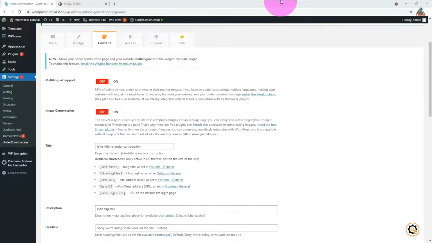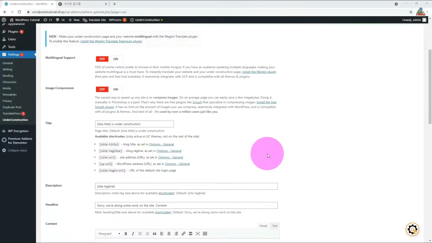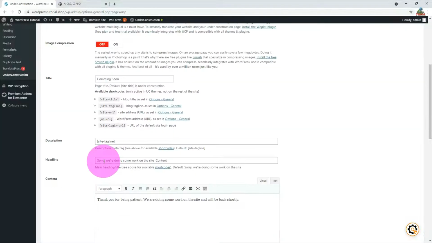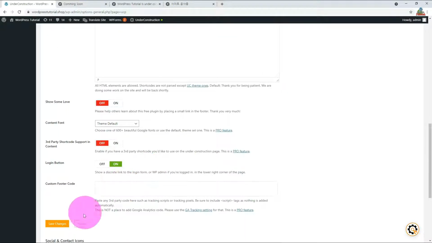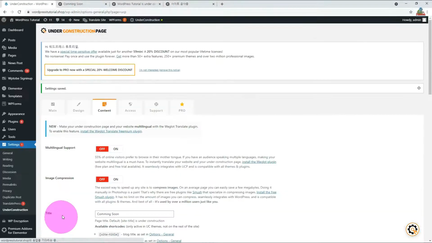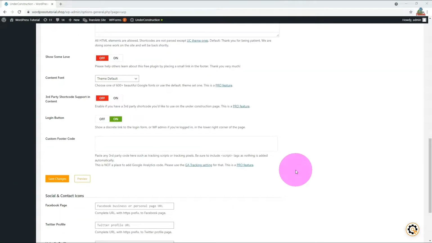On the Content tab, we can edit the text displayed on Under Construction. Let me change the title to Site Under Construction. Change the headline text. And edit the content. Save changes. When you click the Preview button next to the Save button, you can check the changes without logging out.